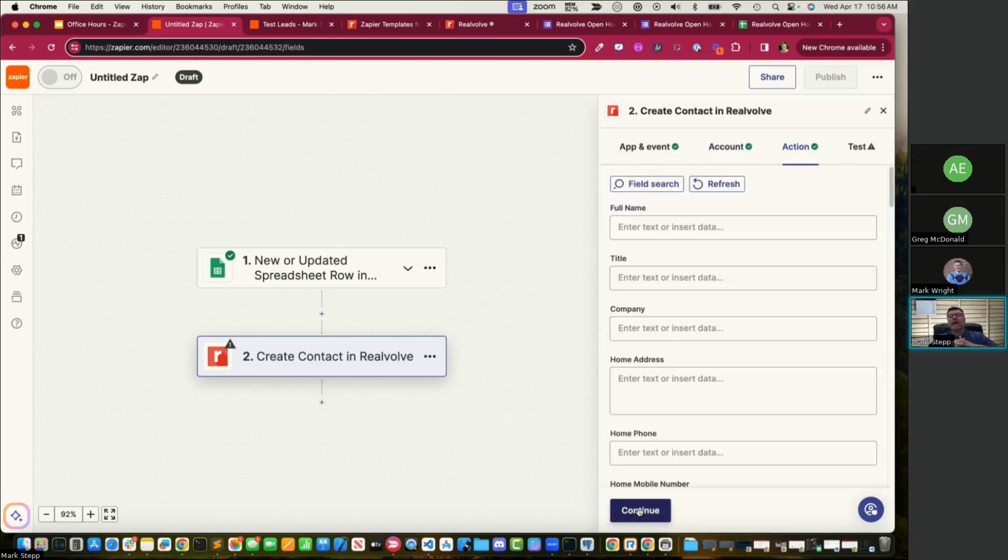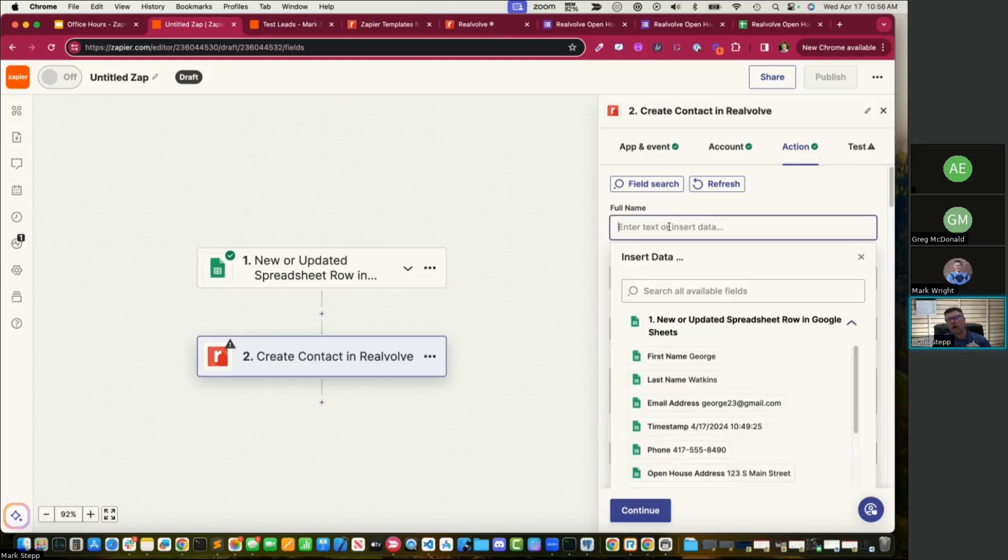Now what it's going to do then is say, okay, here are the Realvolve fields. These are the fields that you can fill in. What do you want to fill in? What do you want to pull from this data? Well, from the spreadsheet, I need to get the name.